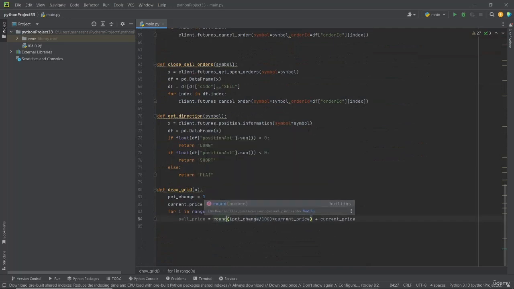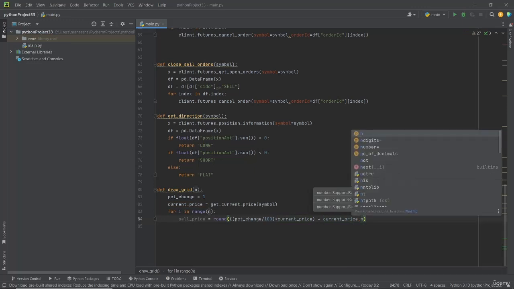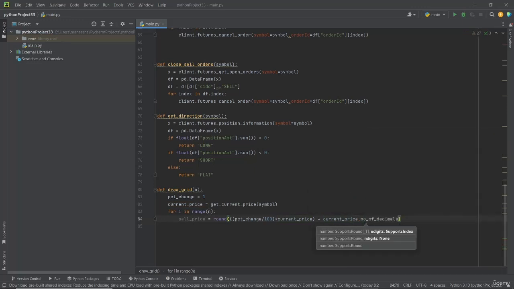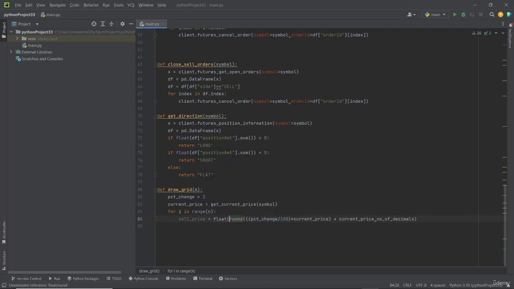Round. After the comma I am going to specify the number of decimal places. Finally I am going to convert this into float value. Float. After each iteration I am going to increase the PCT change by 1. So PCT change plus equals 1.